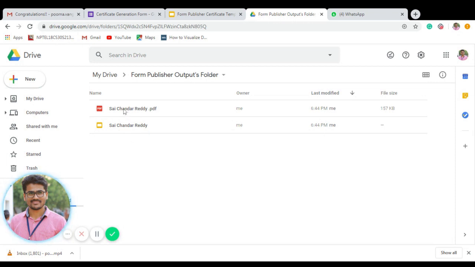Because only one student, as of now, Sai Chandar, has filled the form, we received two files. If one more student fills that form, after clicking the submit button you will automatically get two more files here. At the same time, that particular student will get a mail with this PDF attachment. Thank you.